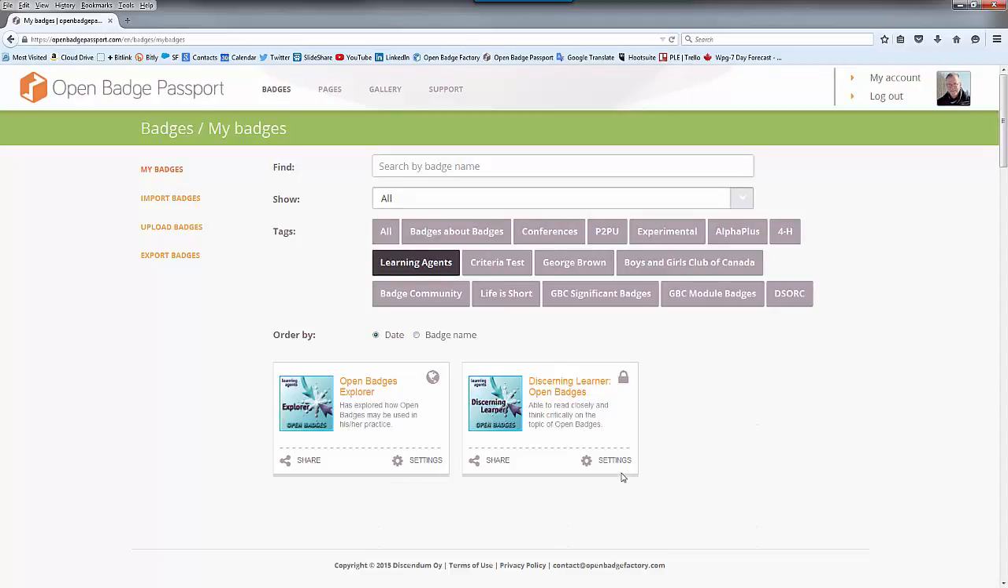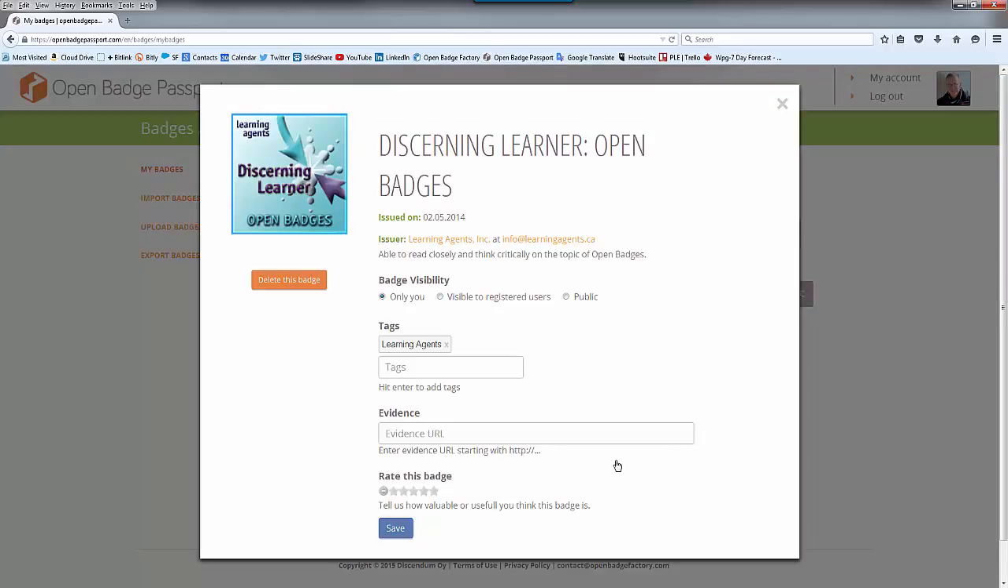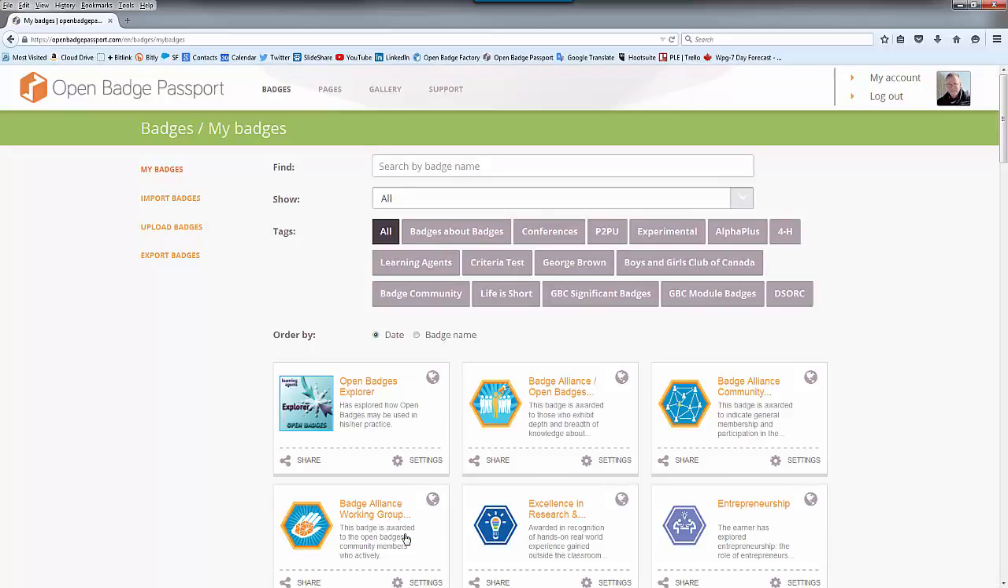Now the other thing I can do, just to show you, is to say I can rate the badge. And since it's my badge, I think it's pretty wonderful. I will save it, and now that's a 5-star badge. This is something that can be useful for badge issuers to know what earners think about their badges. So that is the tagging.